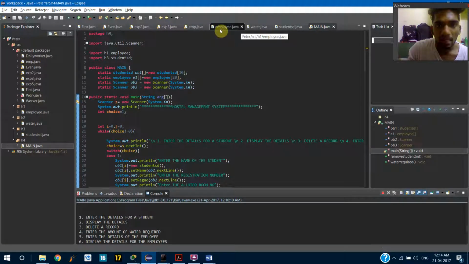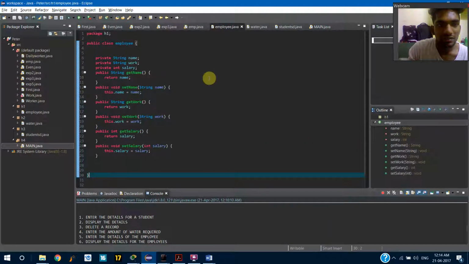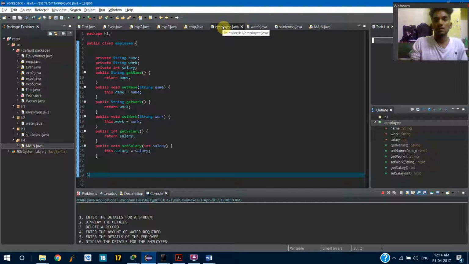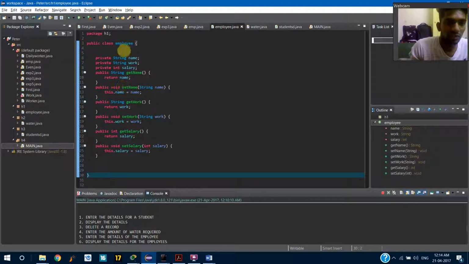As you can see, this is the program. There are four packages that I have created, and in the first package, as you can see, a class called employee. In the employee, it has the name of the employee, the work of the employee, and how much salary it gets. We are doing everything with string variables, and we are getting the name, returning it, and setting the name of the string using the this pointer.